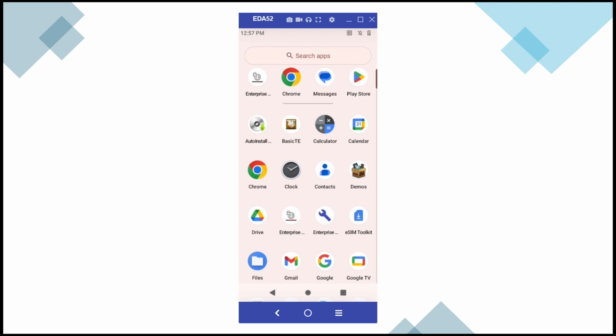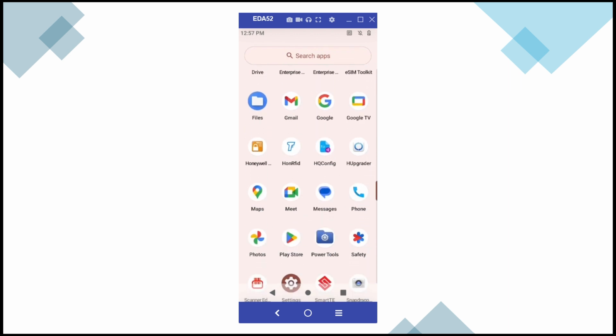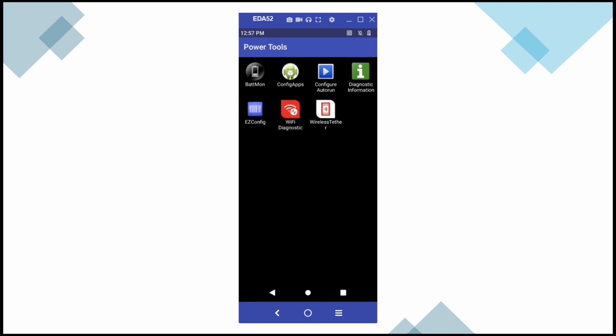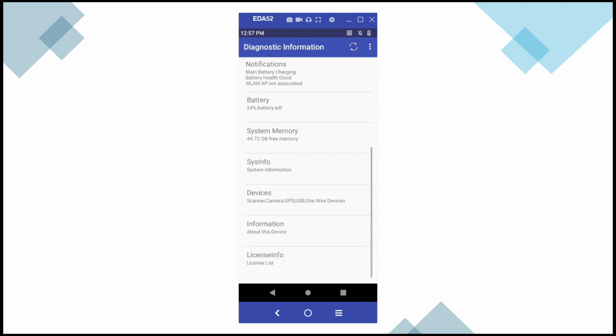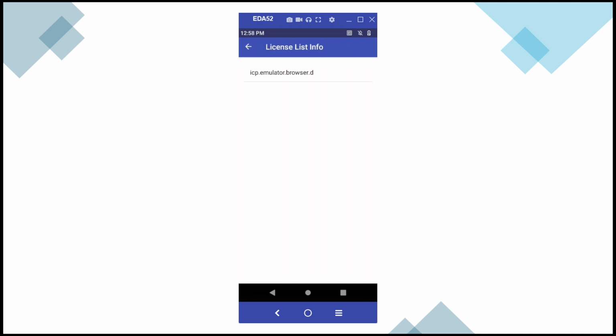Open the Power Tools app. Click on Diagnostic Information. Select License Info. You will see all available licenses on the device. Click on the appropriate license to view the full license information. Please check the available license details on this EDA52 device.